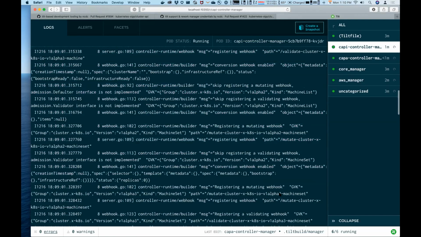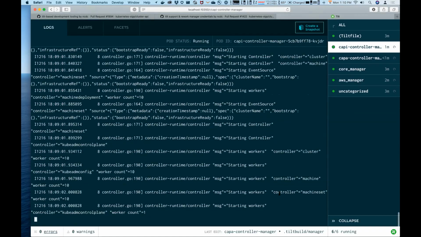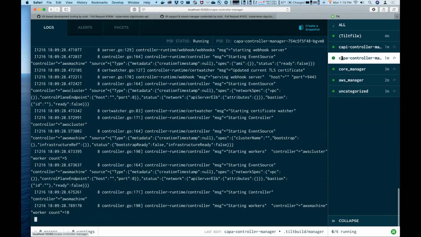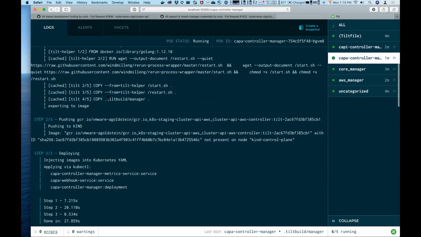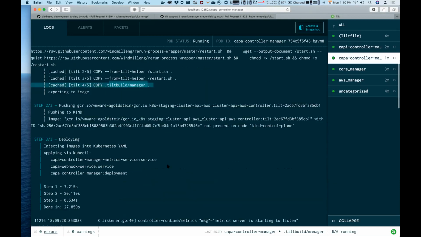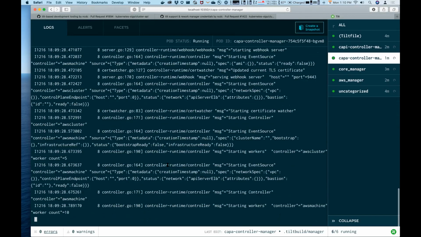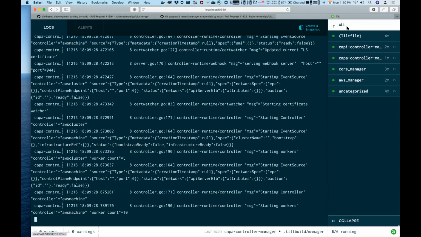This is the Cluster API container. And eventually it'll get down here and we have the KubeADM control plane controller and so on and so forth. Kappa, very similar. It's the exact same Docker file, and it copies in the Tilt built manager, and all of this stuff is up and running. So now we have this up and running. I could create a cluster if I wanted to, but I'm not going to.